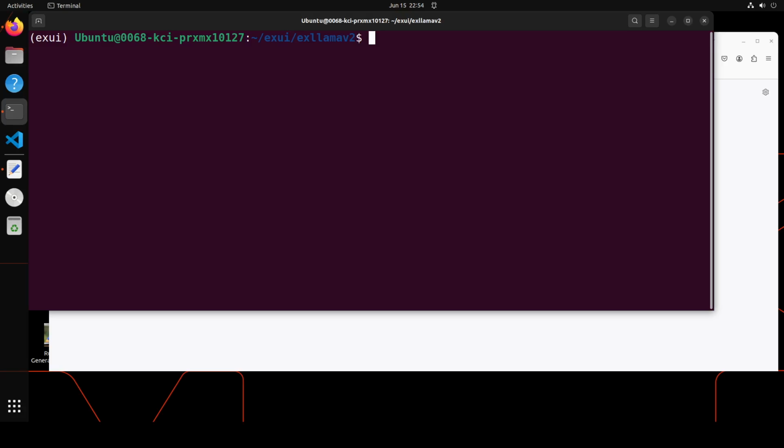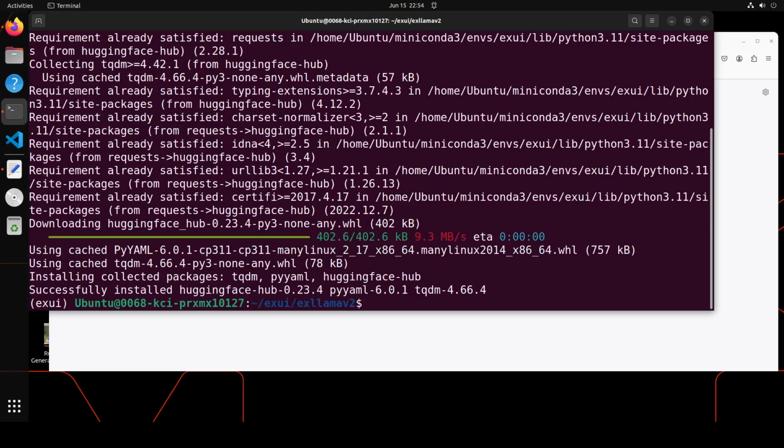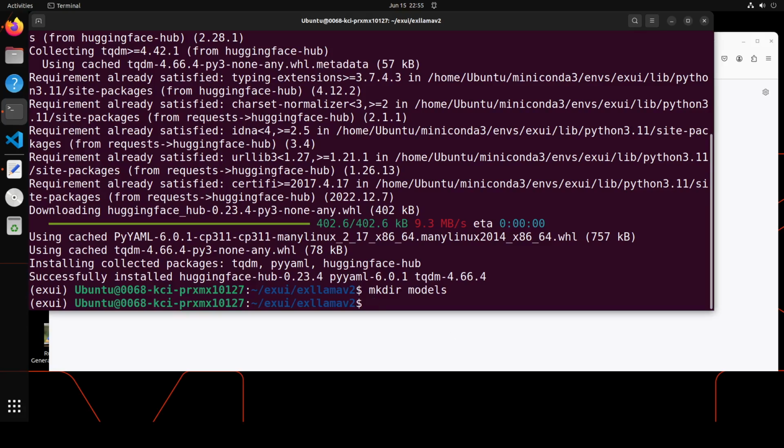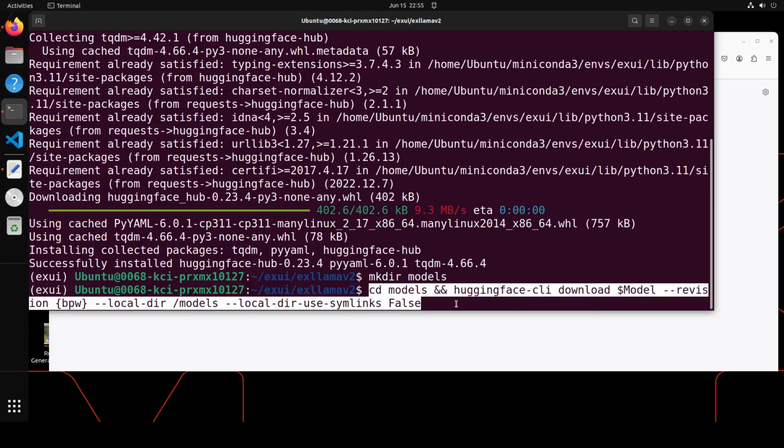I have cleared the screen, and now let's download the model from Hugging Face. For that, you would need the Hugging Face library. Simply do pip install huggingface-hub, and that is done. Let's create a models directory. I don't think so, I already have it. I'm just going to use this mkdir models here, and then let's cd to models and download the model from Hugging Face.